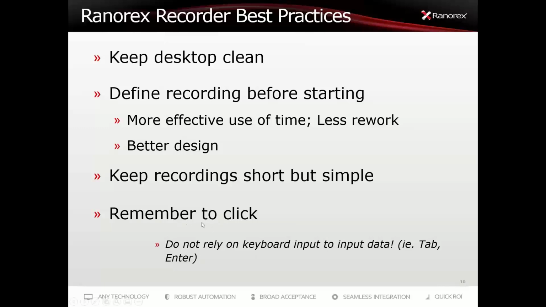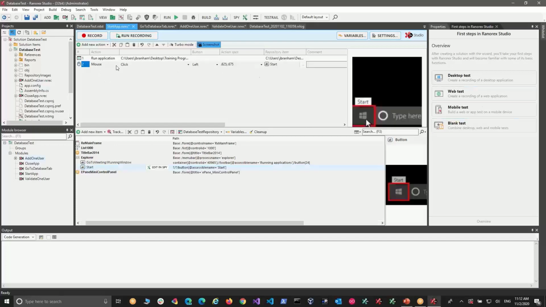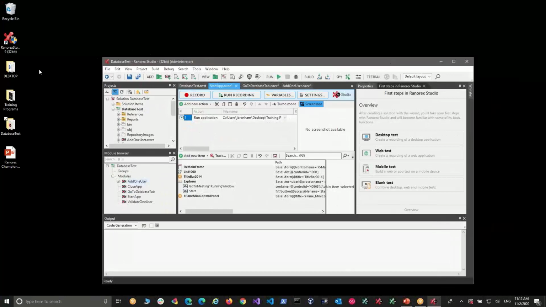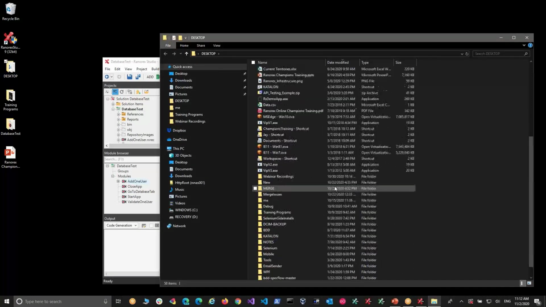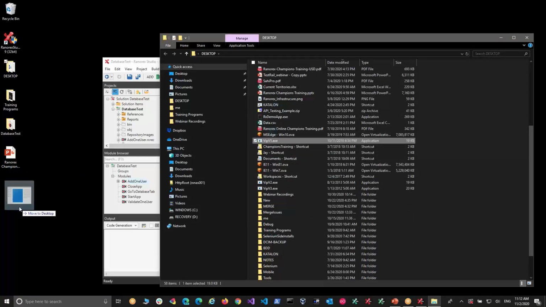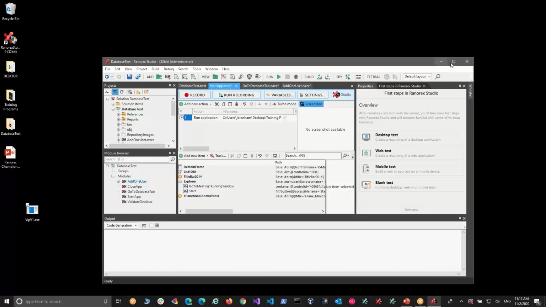This last one is actually particular to Ranorex. It's just a nuance in our tool that while you're recording, just remember to click, and I'll show you why you want to do that. I have a quick example here. Let me quickly move this app to my desktop so I can grab it. You guys don't have this app, so you won't be able to do it with me.